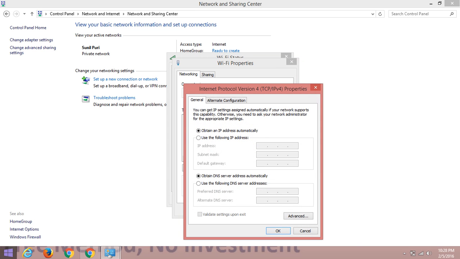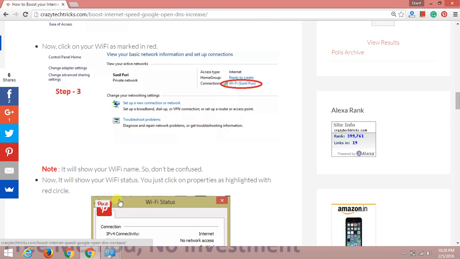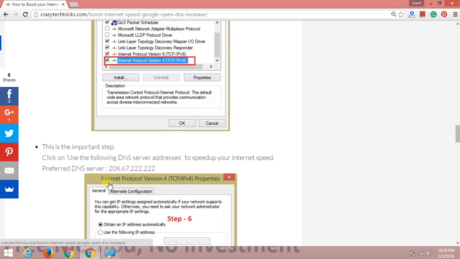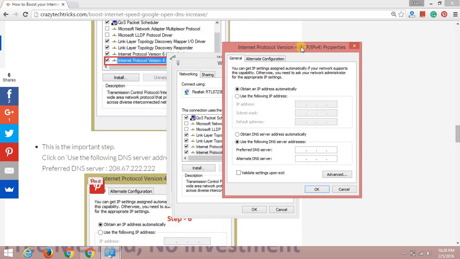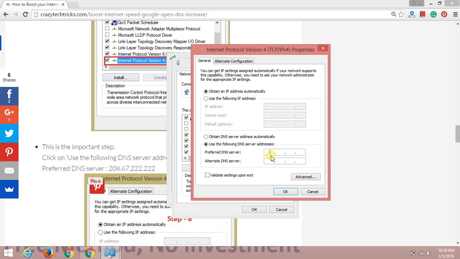We need to enter some codes in IPv4 now. All the codes are present on our website. You can visit quizzytechtricks.com if you are facing any problems. Here are the codes. Now I need to manually enter these codes here, under "Use the following DNS server addresses."